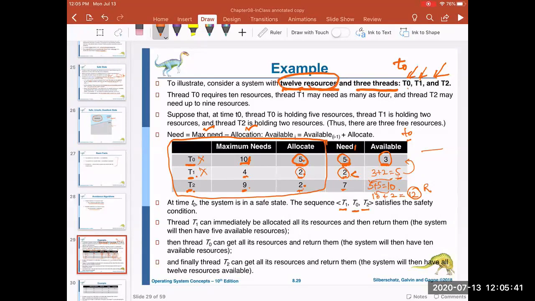It means you might now have understood what I was saying: the need of T2 was satisfied by the available resources and the resources released by T0 and T1. So this made the sequence T1, T0, T2 a safe sequence.